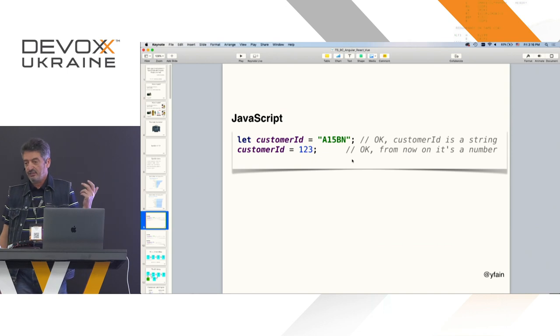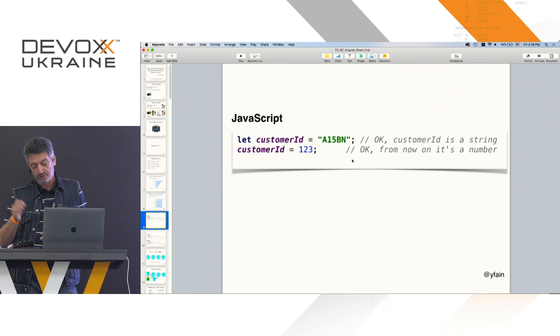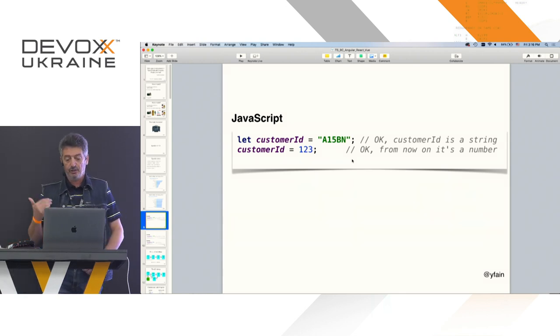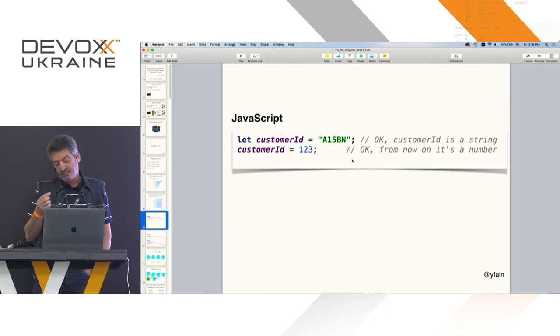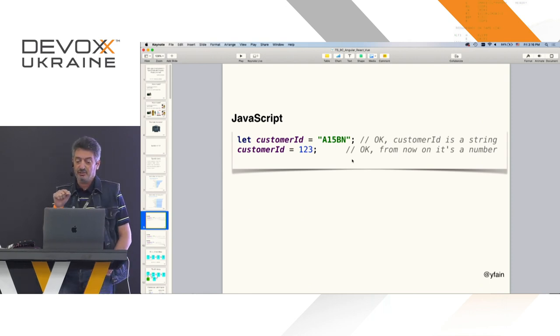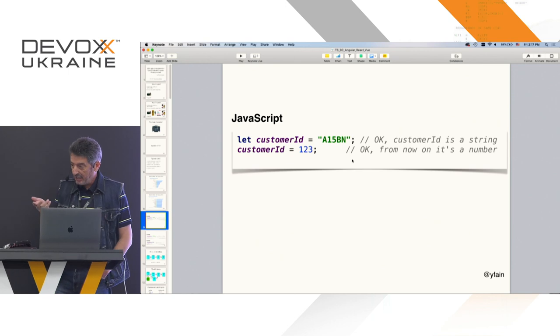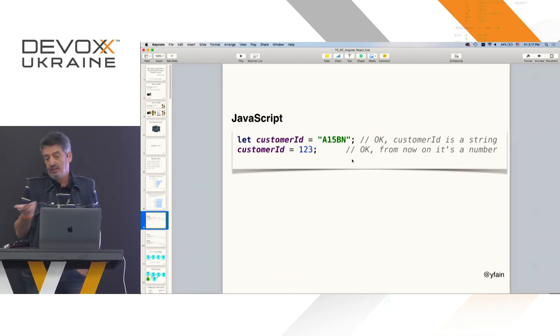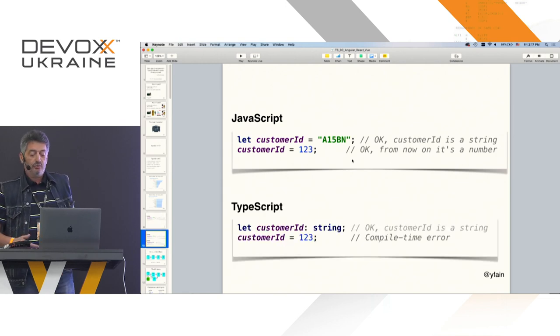So let's take a look at a JavaScript piece of code. I will spend like 7 minutes to give you an intro to TypeScript, and then we'll move to start using the language. So this is JavaScript. You declare a variable customer ID, you assign a value to it. JavaScript understands that since you assign something in double quotes, apparently customer ID is a string. But on the next line, you can say customer ID is equal 123. It's a number. In JavaScript, that's okay. It's a dynamic typing. JavaScript assumes that, all right, so it used to be a string, now you decided it to be a number, so it will not complain. In TypeScript, it won't work.